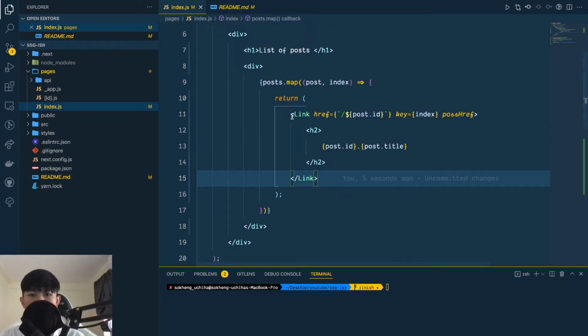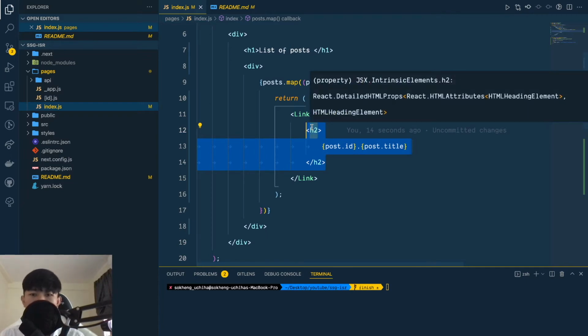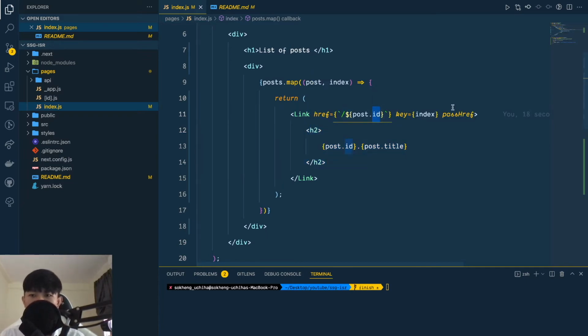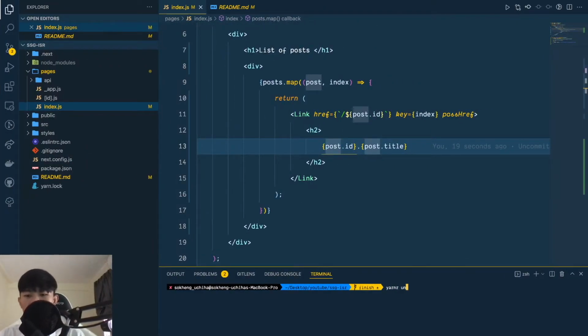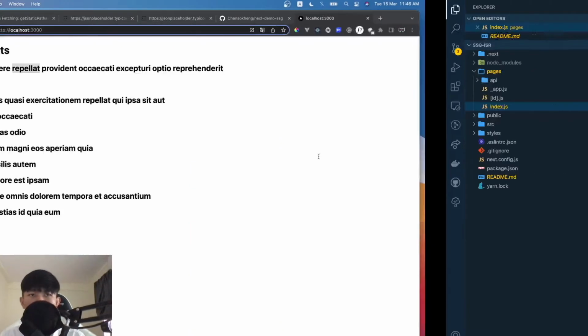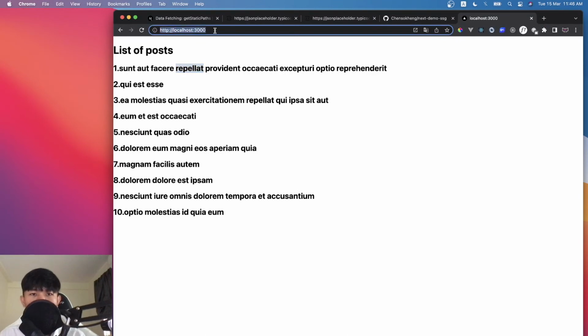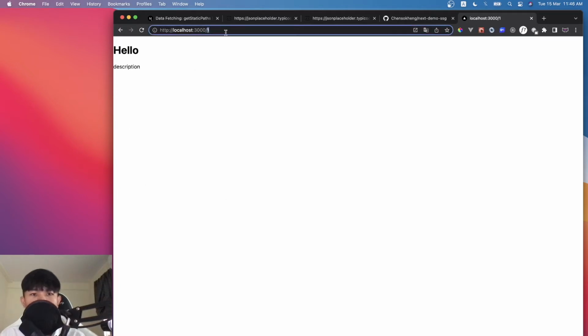All right, so right now, as you can see, I just wrapped the h2 with the link, and our link right here is gonna be the post ID. So whenever we click on here, it's gonna take us to the dynamic page based on the post ID that we have in here. Okay, and then we're gonna make sure to do yarn run dev again. Make sure you have run dev, so whenever you change right here, it's gonna take effect. Right now, if I click on one of the links, okay, click on the link, it's gonna redirect me to each page right here.